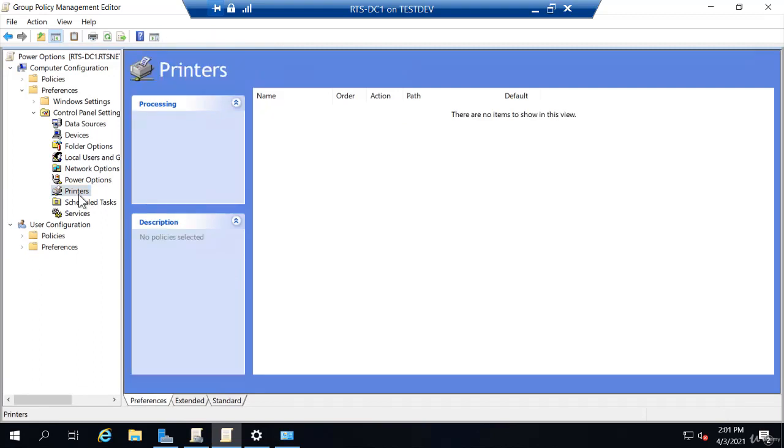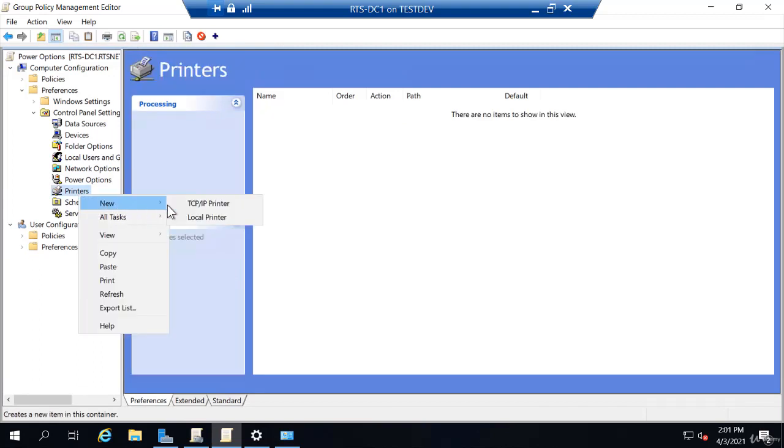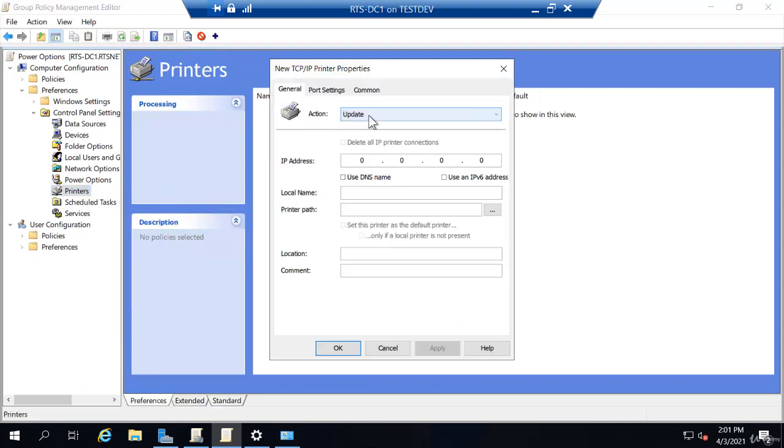Now, to look at just two more of these briefly. Printers. This is very common. If I were to define a new TCP/IP printer, I'm just going to say I want to create a new printer. I'm going to say the IP address for the printer is 172.16.0.50. And I'm going to say the local name is HP01. And I will enter a share path. So I'll say //print01. We'll say that's the name of the print server /HP01.